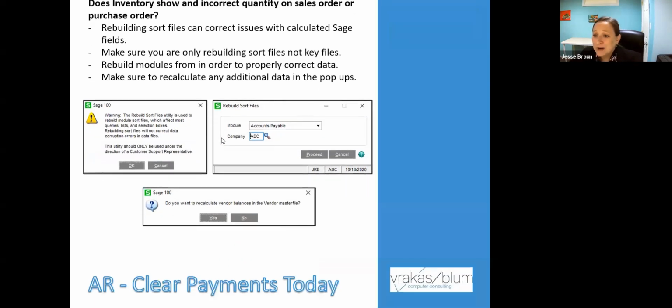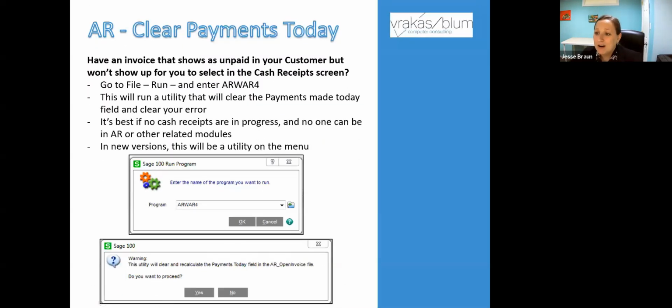So the next one I want to show you is the AR clear payments today. So this is a really common one that we see, and it's a really easy one to fix. You may have an invoice that shows as unpaid in your customer screen, but it doesn't show up in the cash receipt screen. So as you're doing your cash receipts, you know that this invoice is unpaid. It shows you that when you look in the customer, when you look in the invoice record, but it's not showing up when you need it for cash receipts.